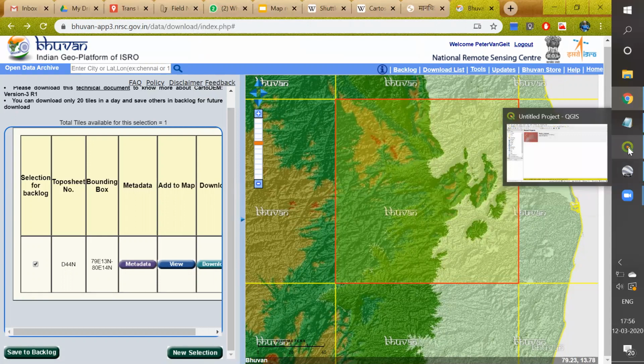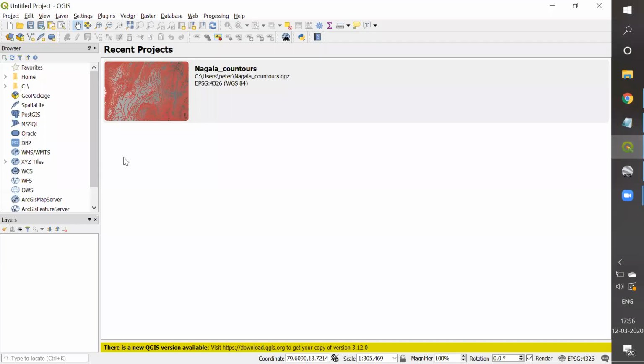After downloading, you'll need one tool called QGIS. QGIS is available for free download online. It's an open source project that has a lot of useful GIS features, one of them being the ability to read elevation data and generate contour lines.